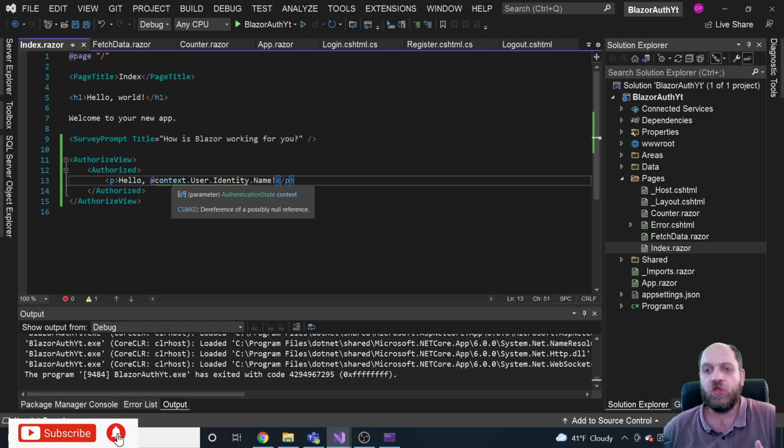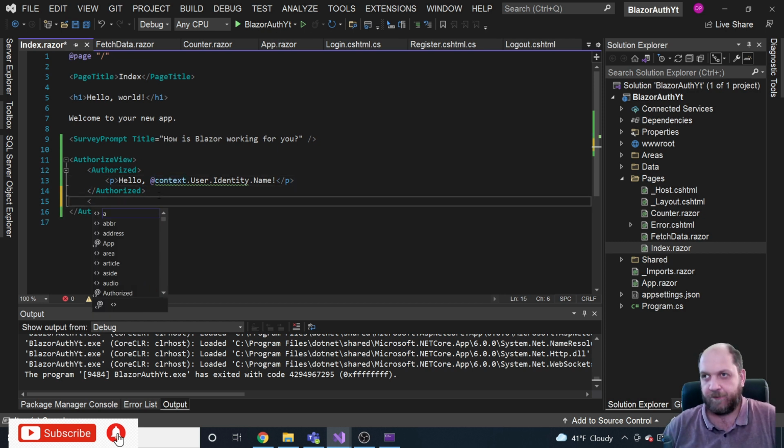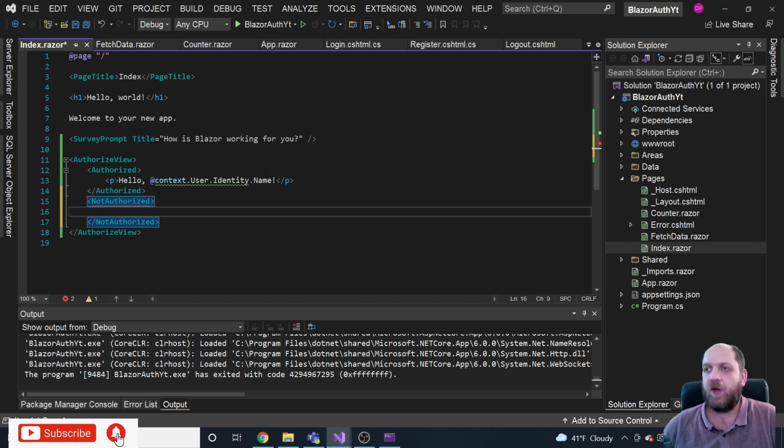So you can totally use it already. And if we are not authorized, let's have it like that. So if we are not authorized, then we might just display something like, "we cannot greet you personally." So that would be it in this case.